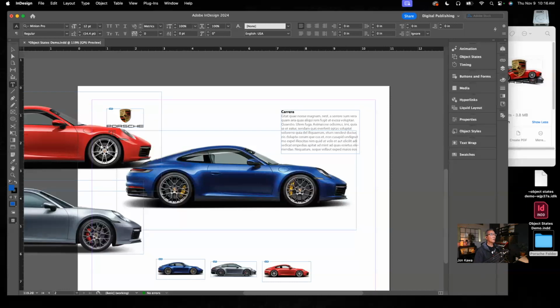And I want the Carrera. This is the Carrera. This is the Carrera S, and this is the Carrera 4S. And so I want each heading to be the color of the car. So what I'm going to do is highlight this text right here, and I'm going to get my eyedropper tool out over here. I'm going to select the eyedropper tool, and I'm going to click on the red of the car here, and that changes that to red.